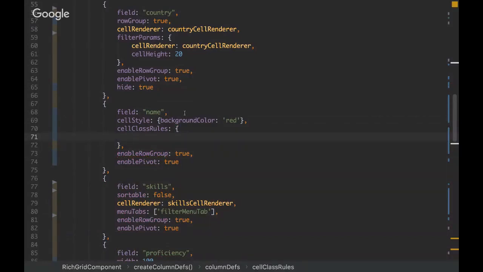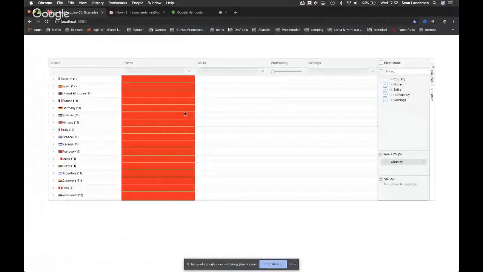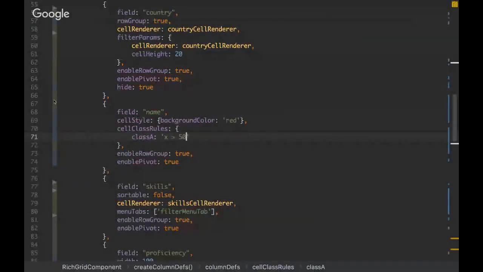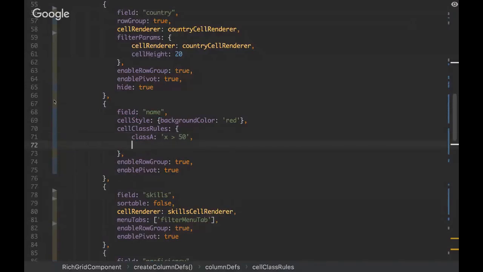So what I'm doing now is applying a style inline, right? And this is not Angular specific. This is just saying to the grid, I want to style this cell with this style. In this case, we've set a background color of red. And we've taken that a little bit further by applying something called the cell class rule, which is pretty cool and super easy and super powerful.